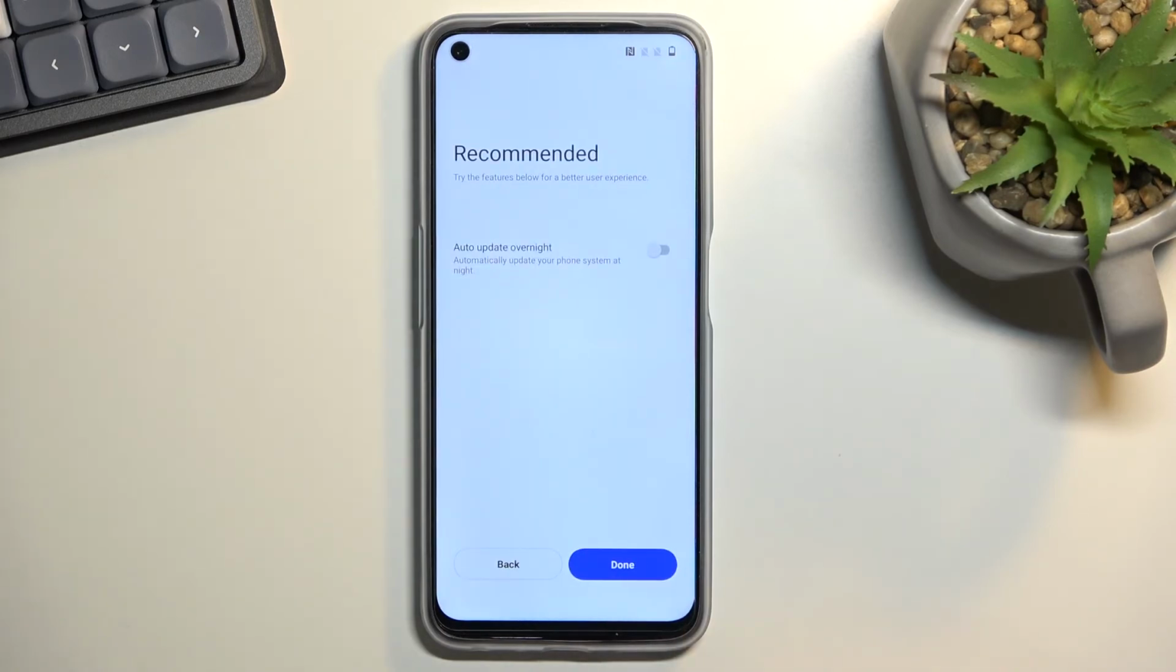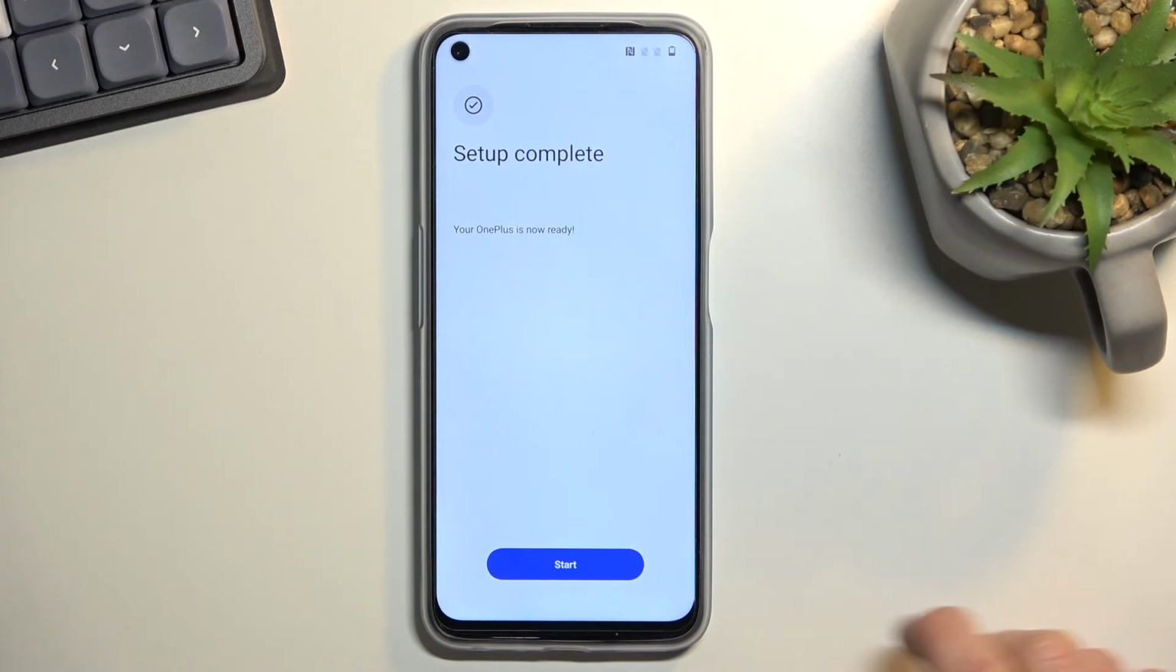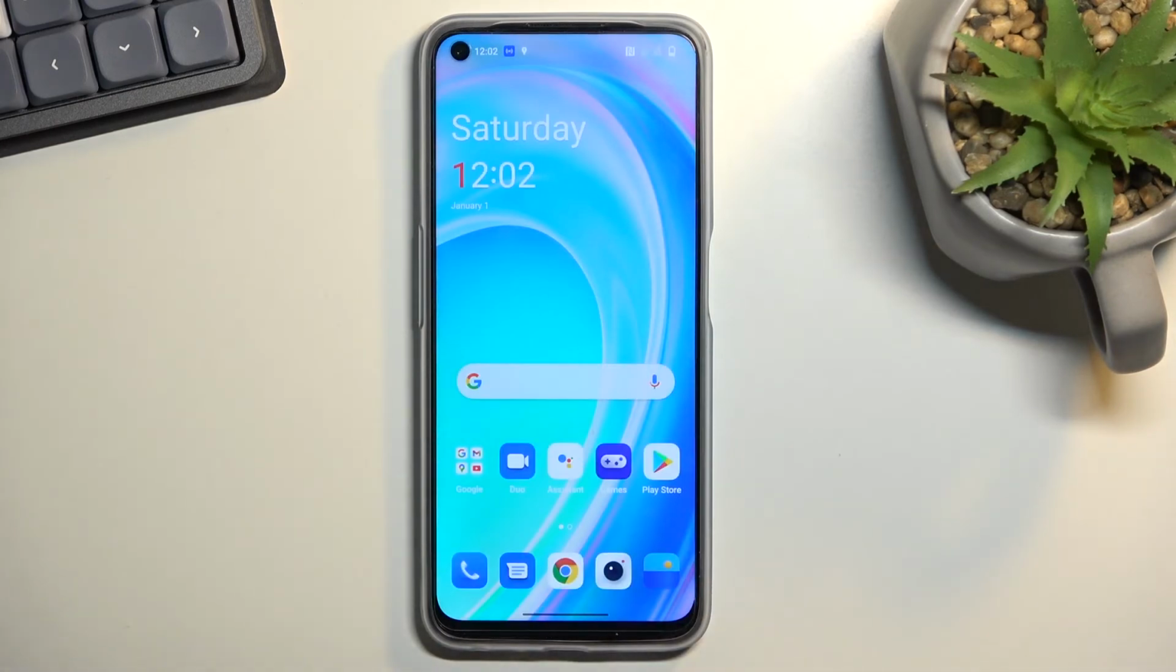I have recommended auto update overnight. If you want your device to update overnight, check this on. If you don't, keep it off. And here we have setup complete, so let's select start and be greeted by the home screen. So there we go.